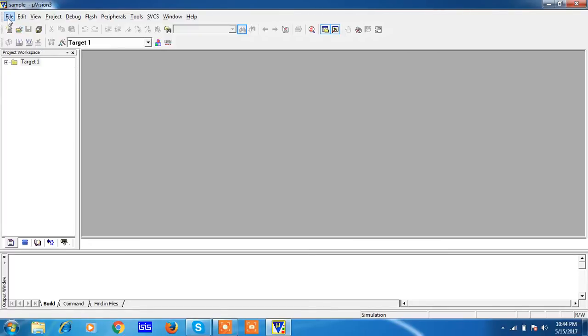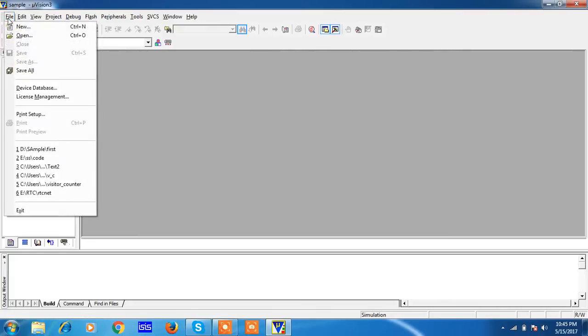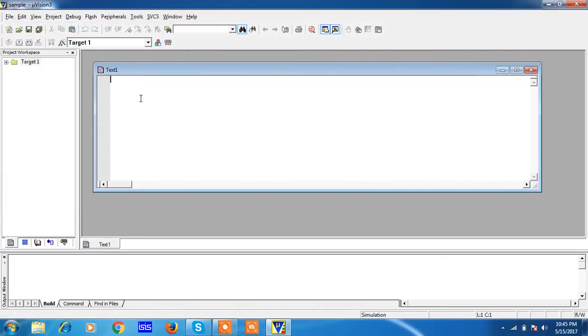Now, for writing your program you have to open the editor. This editor is what is used to write the program. And how to open the editor window: go to the File tab and choose New. This is the text editor which is used to write the program. And now I am writing a simple program for operating IO ports from high to low.